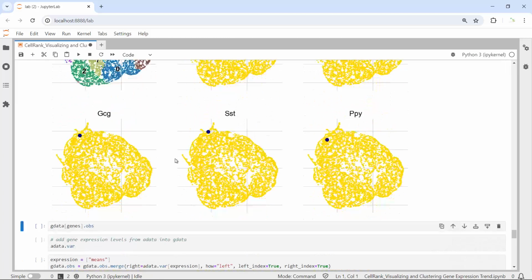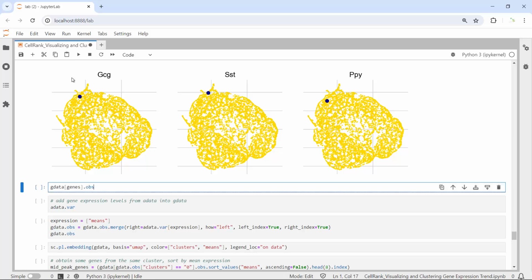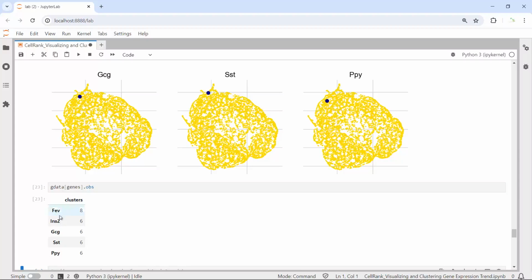We can confirm the cluster number for biomarker genes using the observations. We can run. You can see the FEV gene is in cluster 8, the rest of the genes are in cluster 6, which means all the genes in cluster 6 are genes expressed in the terminal state cells. So genes in cluster 6 will be the genes that are expressed in terminal stage cells.